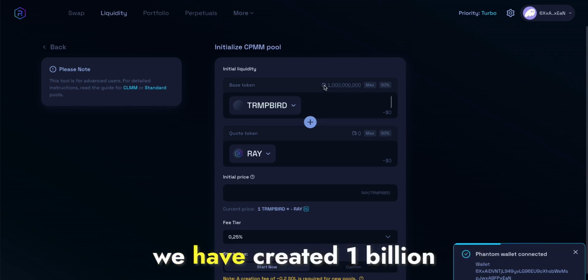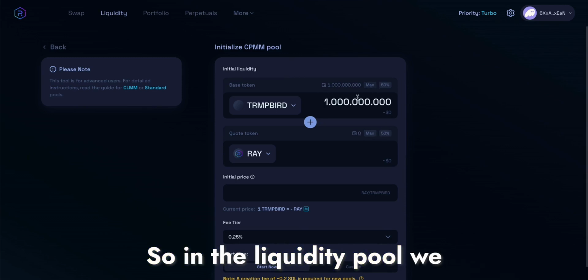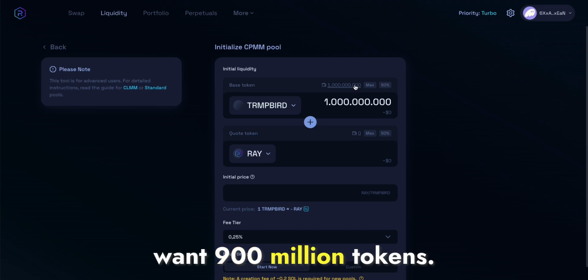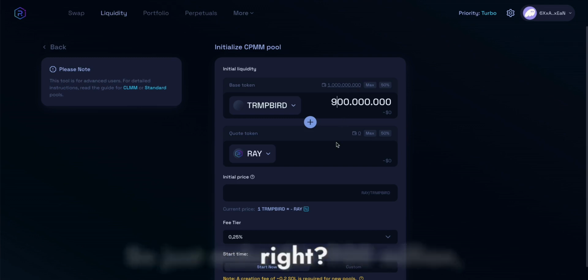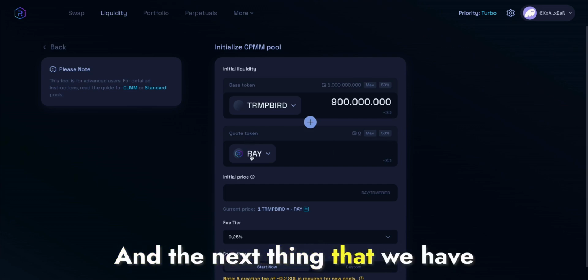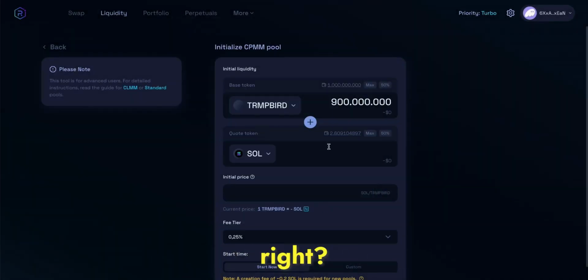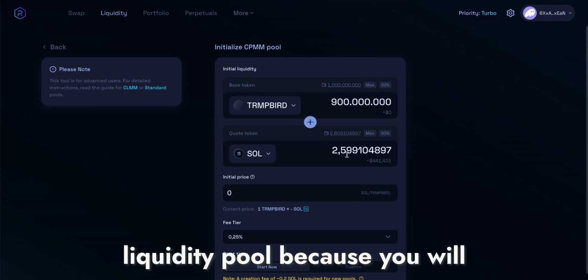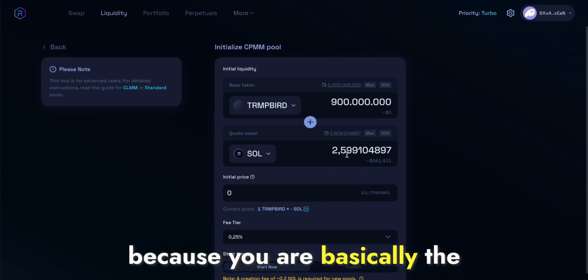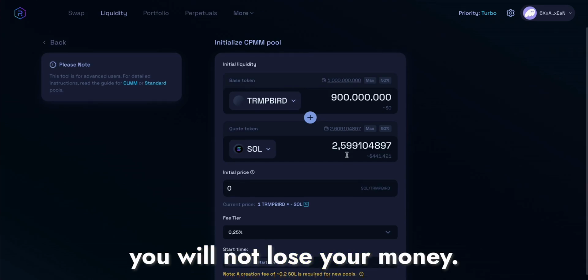And remember, we have created 1 billion tokens, guys. So in the liquidity pool, we want 900 million tokens. So just make this 900 million, right? And the next thing that we have to do, add the quote token, which is Solana, of course, right? So just max this out. You can put everything in the liquidity pool because you will not lose your money, guys, because you are basically the first buyer of your coin, right? So no worries, you will not lose your money.